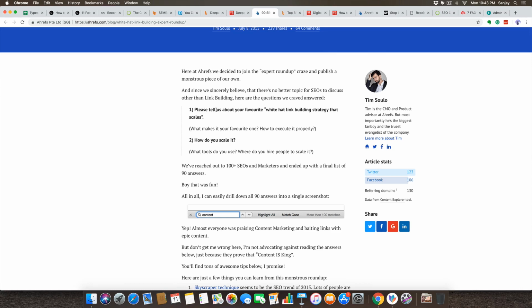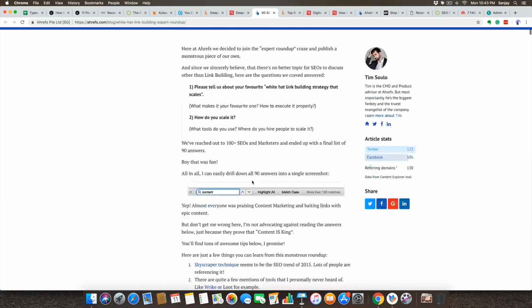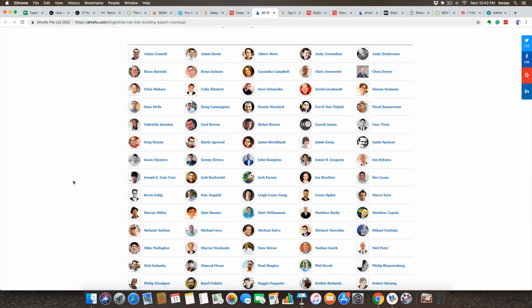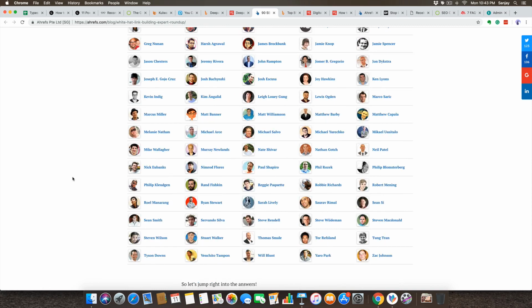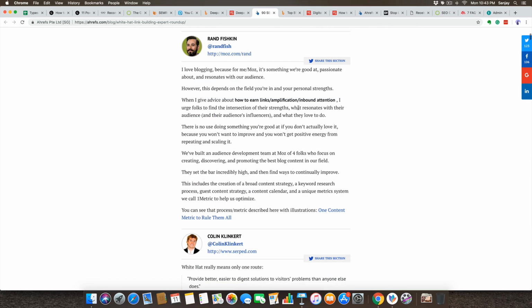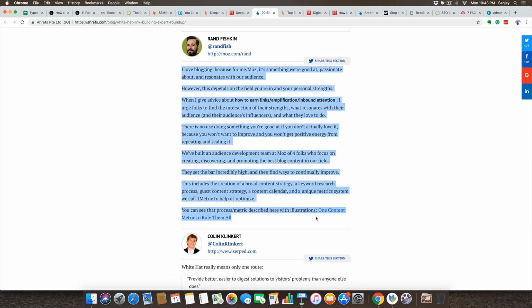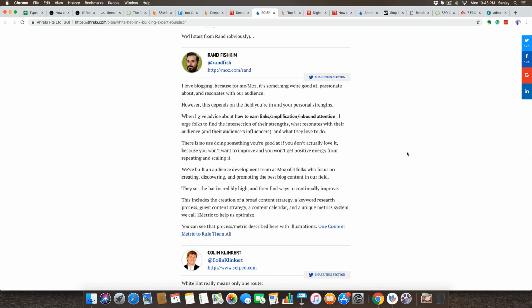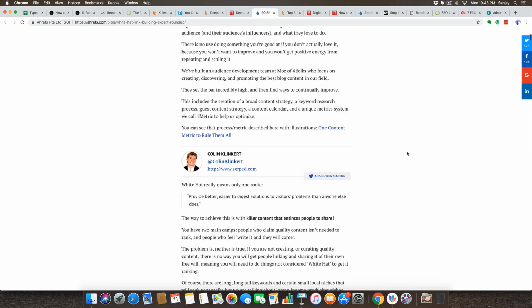So in this case, it was: please tell us about your favorite white hat link building strategy that scales, and how do you scale it. That's about it. Look at all the guys they managed to rope in. There are like 90 guys out there, and they have each written about 100 to 200 words of content. Now that's a lot of words. And look at this post.